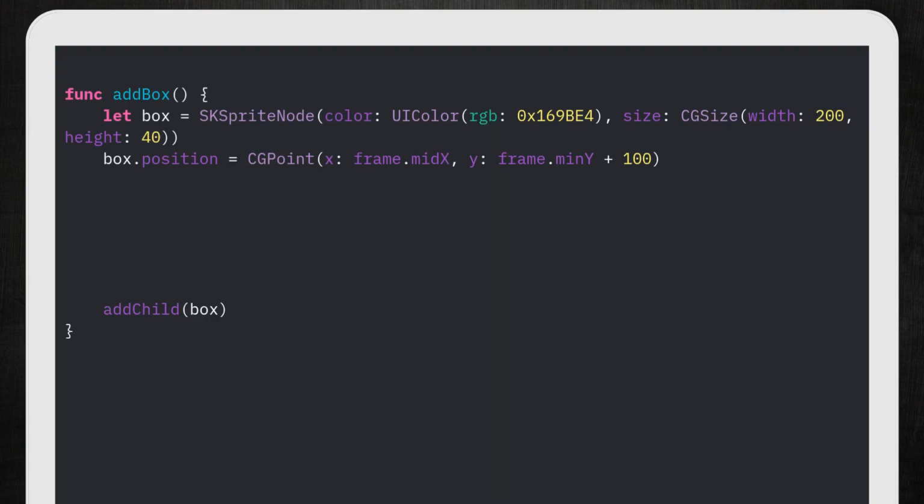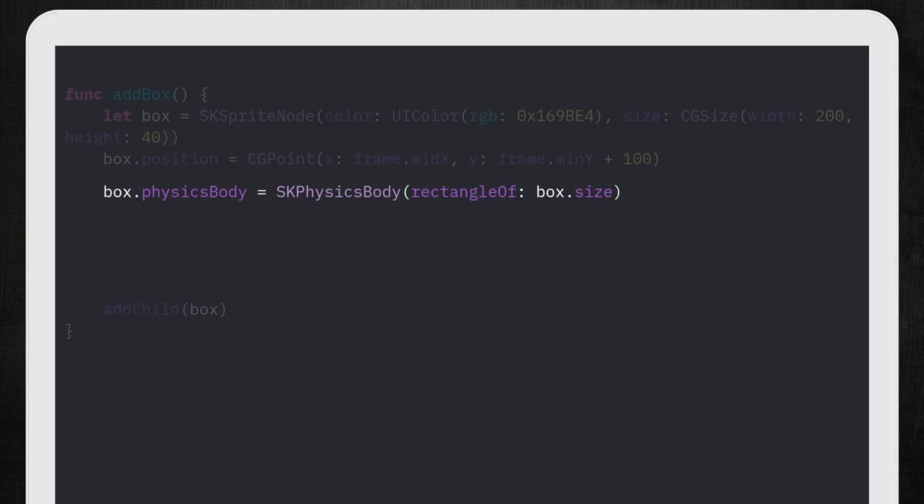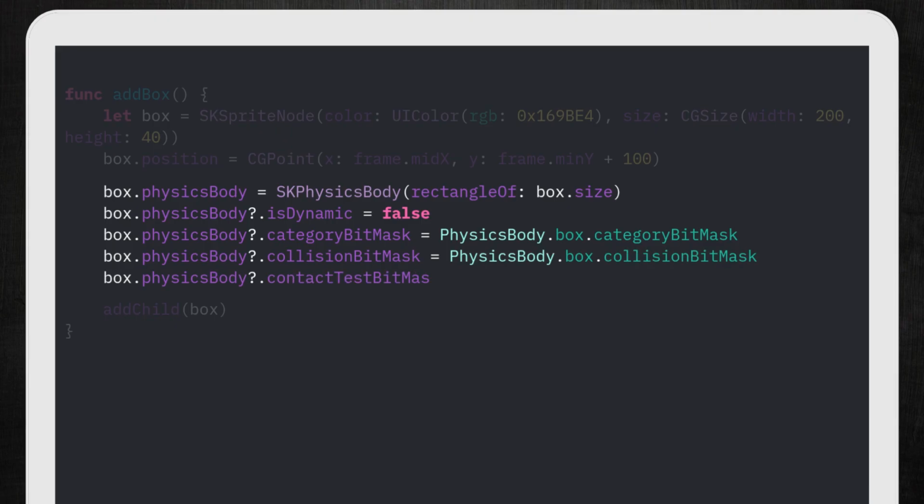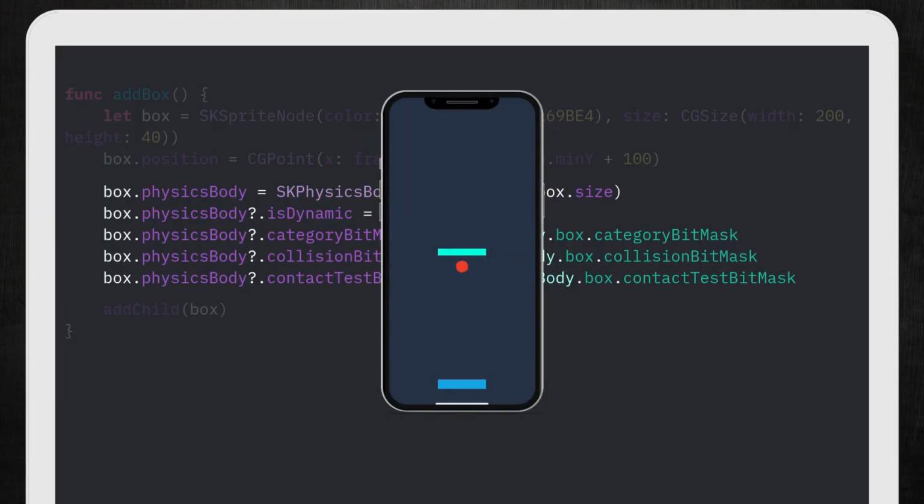So let's fix that. In the method where we add the box, we'll give it a rectangular physics body. Set isDynamic to false so it doesn't move, and set the masks. Now, if you run it again, the ball should bounce off the box like expected.